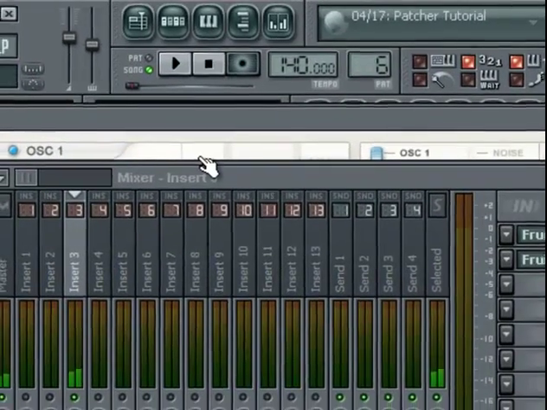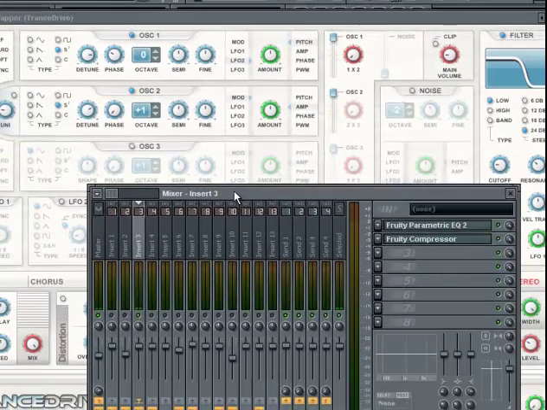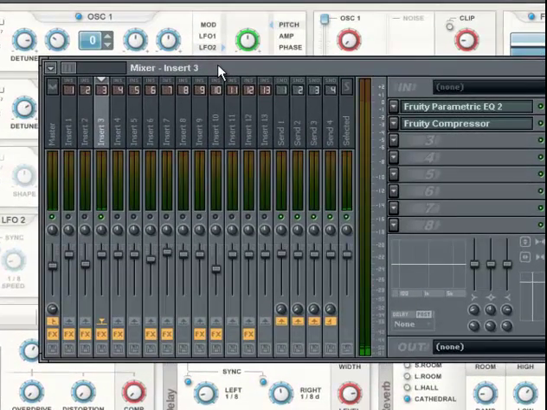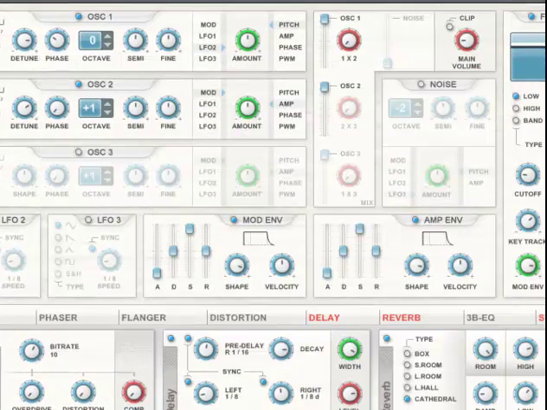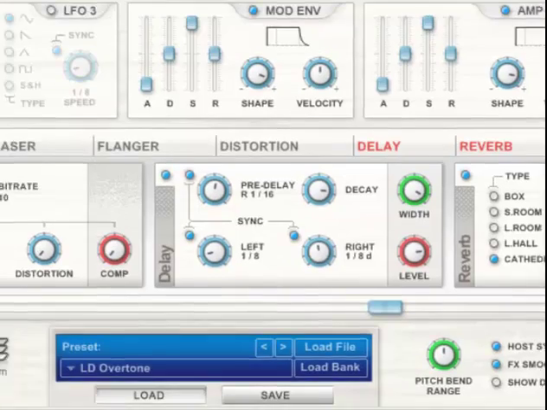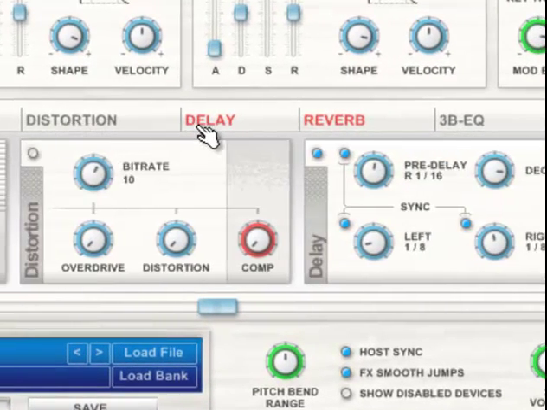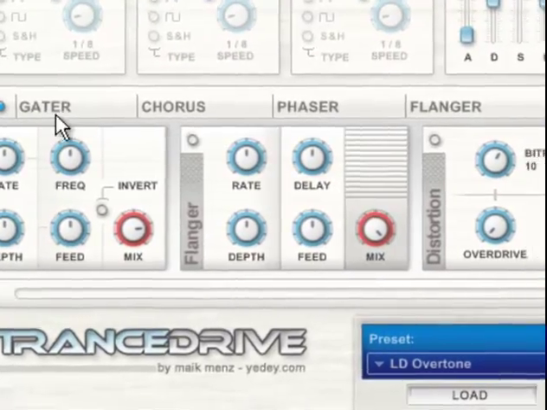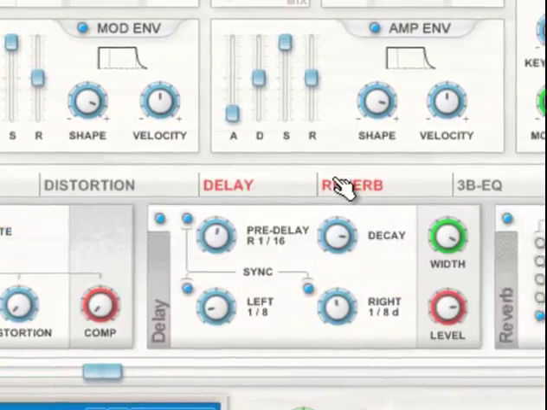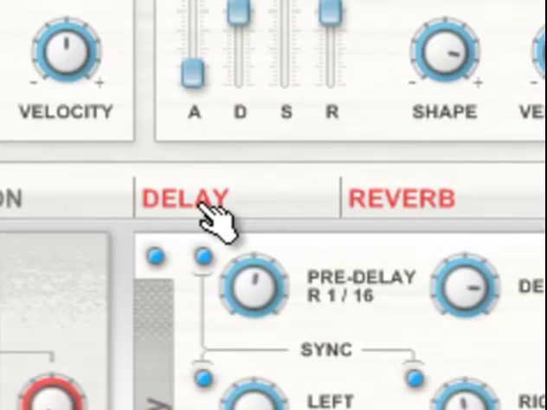Okay, now the plugin I'm using is called the Trance Drive. Obviously it's made for trance and rave style music, but I'm not using it on a trance track. So I have to decide how much of that trance style I want to use. Right now I'm going to come down to my delay area. I have different effects applied to this synthesizer: a gator, chorus, phaser, flanger, distortion, delay, reverb, EQ, and stereo. I'm just going to focus on the delay.